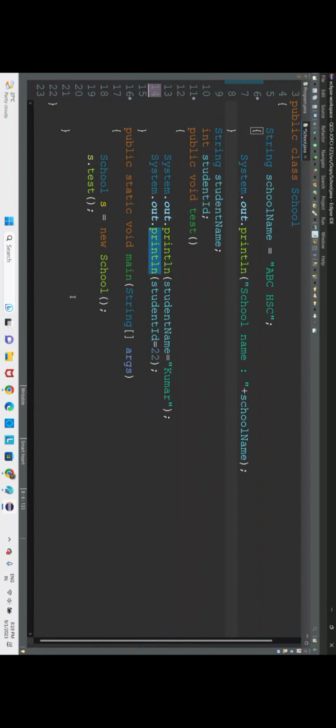Now first thing is we will be going for student name and student ID. For student name, here you'll be having null. Next, student ID will be 0. After that we have one test method. Now let us load that also.